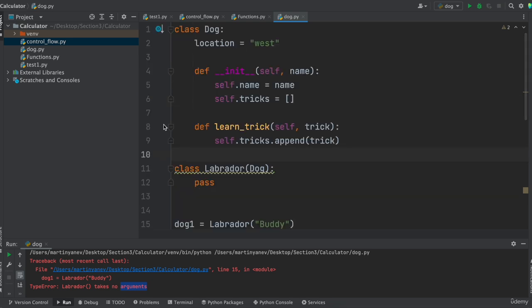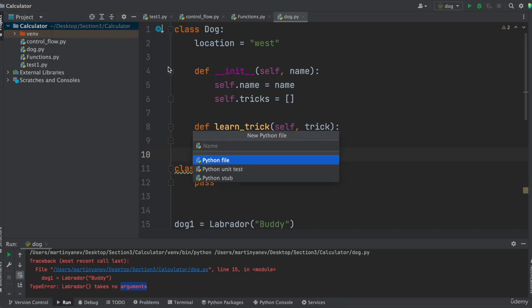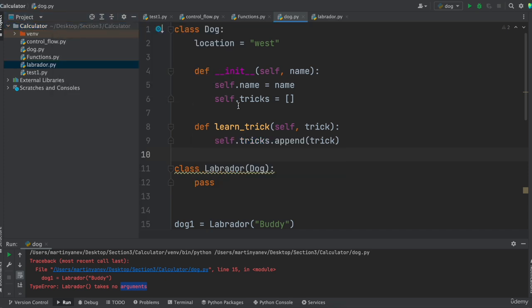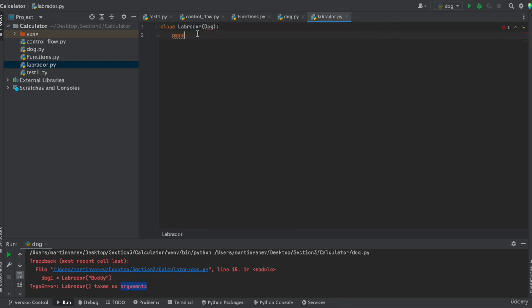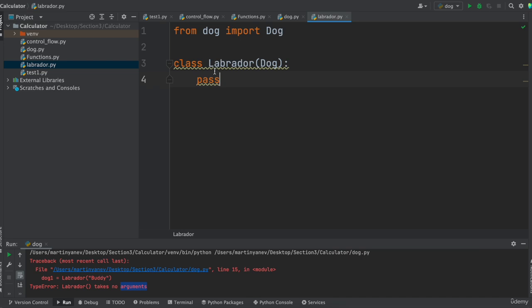Of course, you can also create another file. So let's do a new Python file and let's call this Labrador. And I can simply copy this class right here, okay? And you can see that dog is not recognized, and this is because we need to import it. So let's do from dog import dog. And you can see that now this is completely recognized and ready to use.